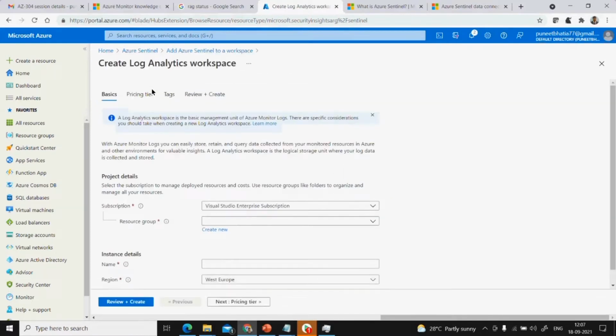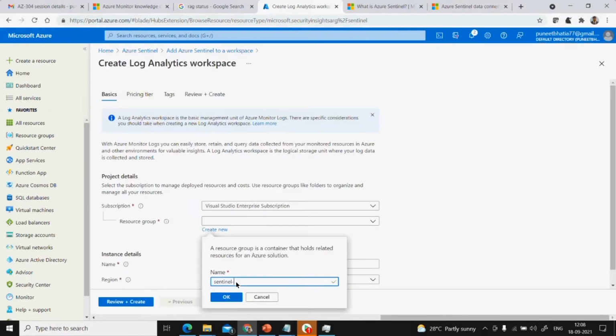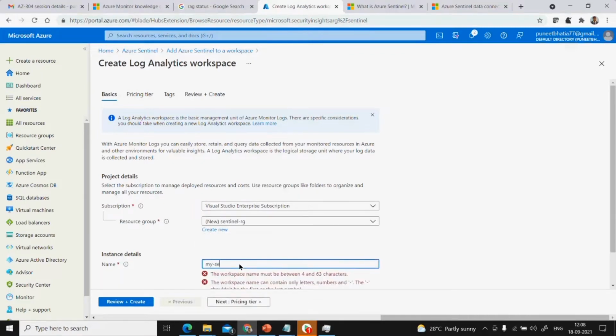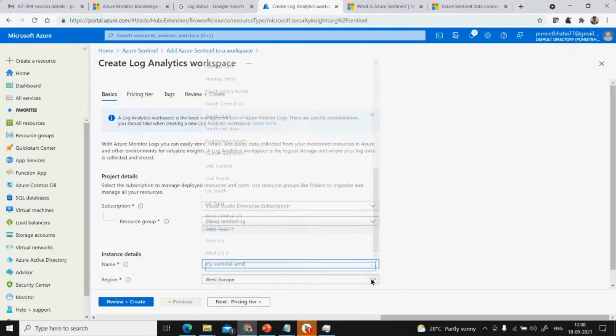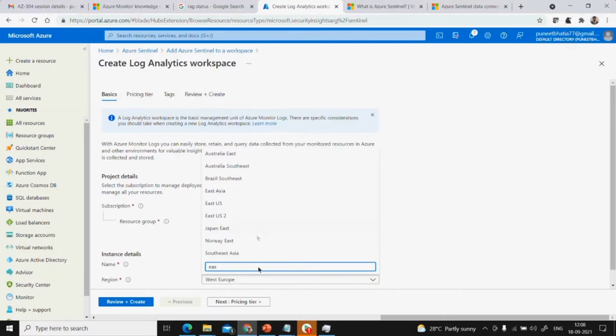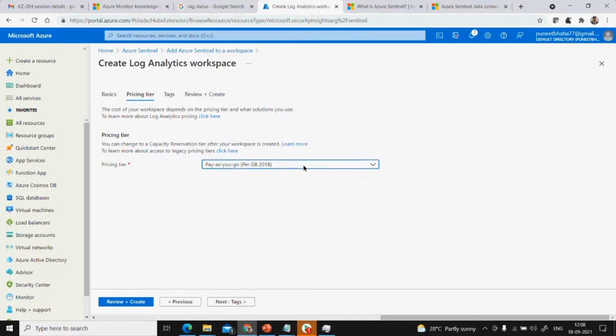Sentinel. Create a workspace. Sentinel resource group. My Sentinel. Say Amit. I'm going to create it in East US. Not pay as you go. See, it's not allowing me to create it per GB. It's not allowing me to create it in the Visual Studio mode.